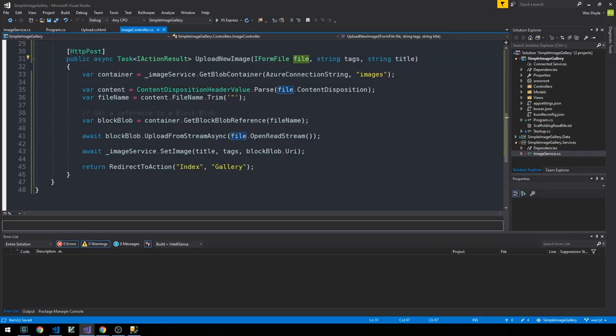Then we get a reference to what's called a blob here. We get that reference by passing it the file name that we grabbed off of the file that's getting uploaded. And then we call UploadFromStreamAsync there to actually pass that file up to our Azure storage. We also take care of things in our own database here, which simply creates a reference to that image using the URI that's coming back from Azure, as well as the title and the tags that the user has set using the form. And we handle all of that in our image service with the SetImage method that we were just looking at. So finally, we redirect to the index action on our gallery controller.